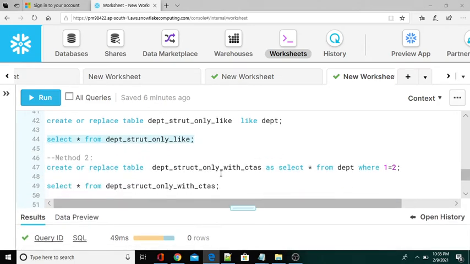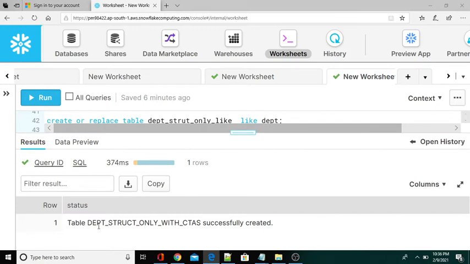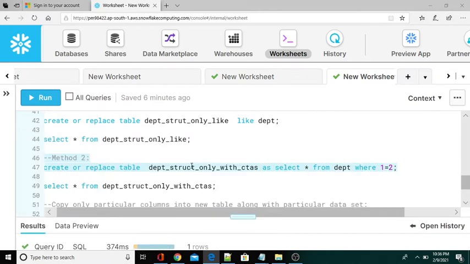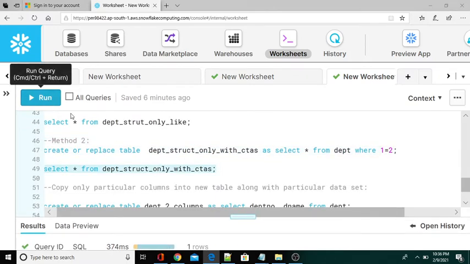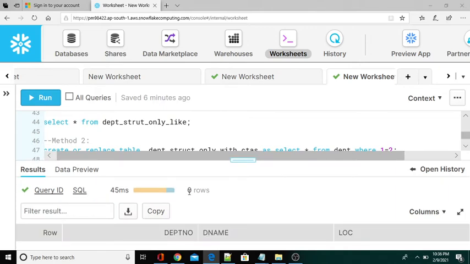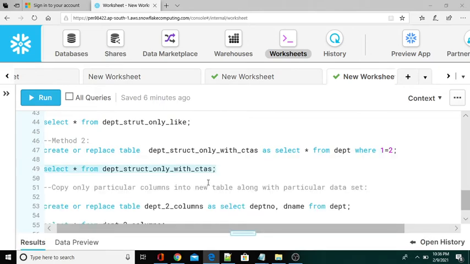Now I'm going to create the same table, with structure and without data, by using CTAS with a where clause with a false condition, any false condition like 1 is equal to 2, or 10 is equal to 5, or DEPT number is equal to 100, like that. So let me create this table. See, table DEPT_STRUCTURE_ONLY_CTAS successfully created. Now let me query the data from this table. Here also 0 rows, because we created structure only.